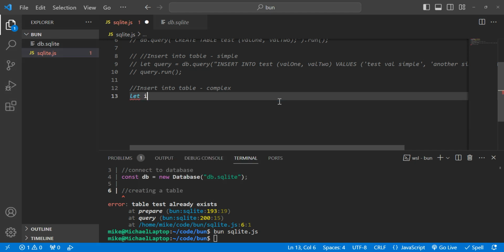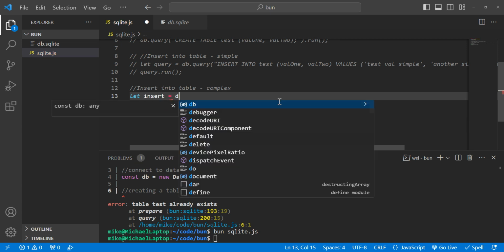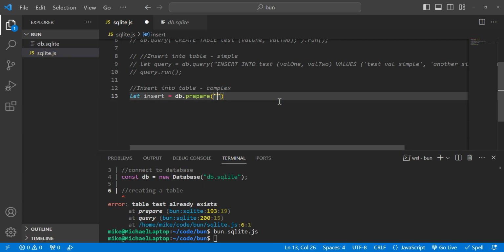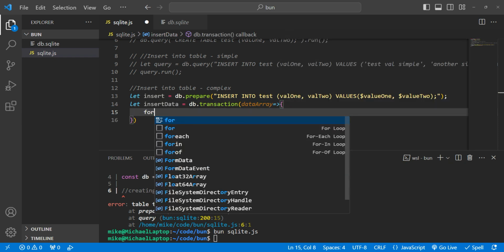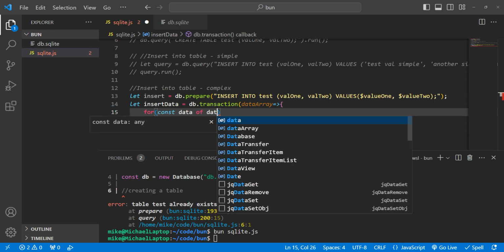The next thing that I want to do is show you how to do a more complex version of inserting. So we can say let insert equal db.prepare. And then we're going to say insert into test. We're going to get those two columns again. And then we're going to pass a value 1 and a value 2 as variables. This is noted by putting a dollar sign before them. So now we can say let insertData equal db.transaction.